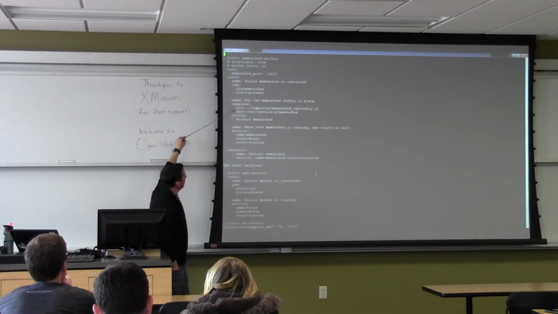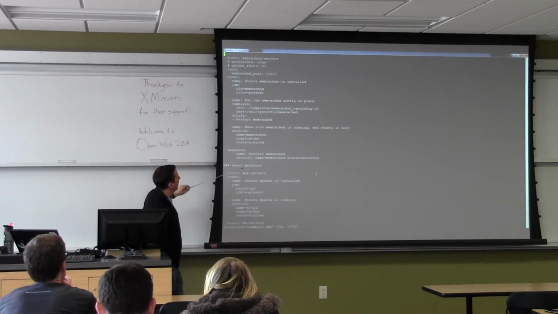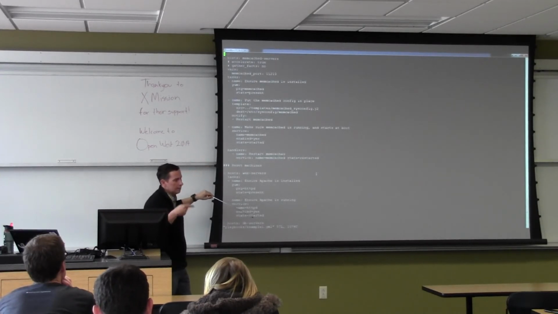We're going to put the config in place with the template, using the template listed here. We're going to make sure it's running. And then we've got this thing called handlers. You'll notice here on memcached, when I update the config, I have this notify section that says invoke this command, restart memcached, anytime you update config. And this handler here will get triggered by that.